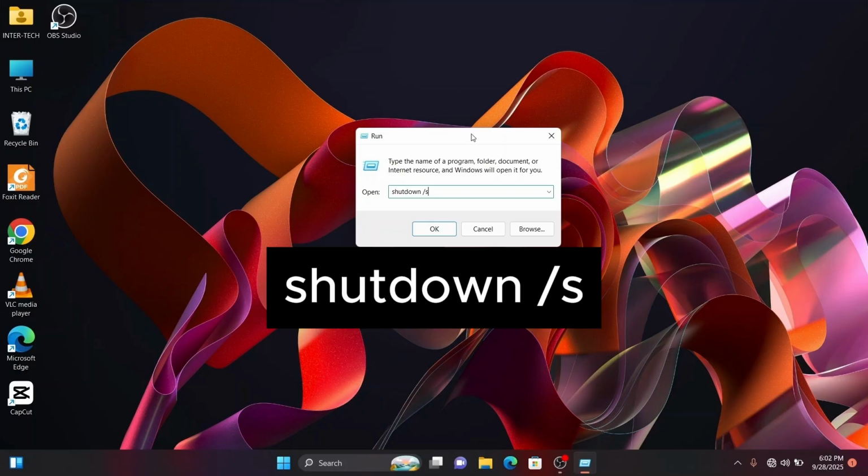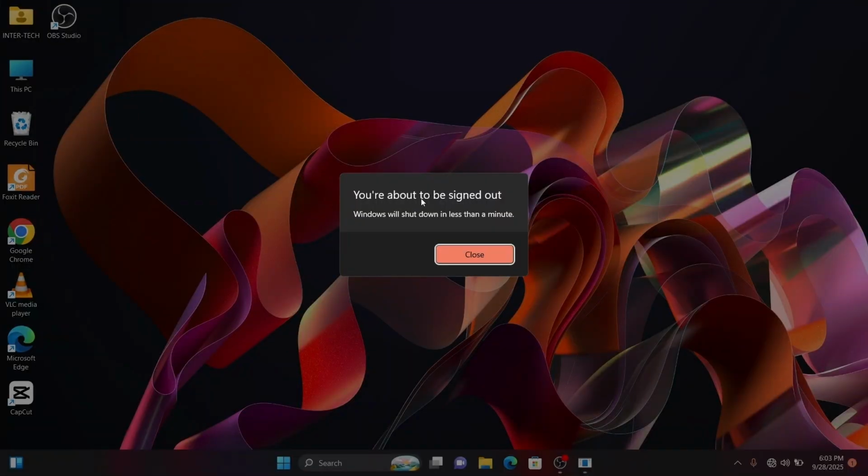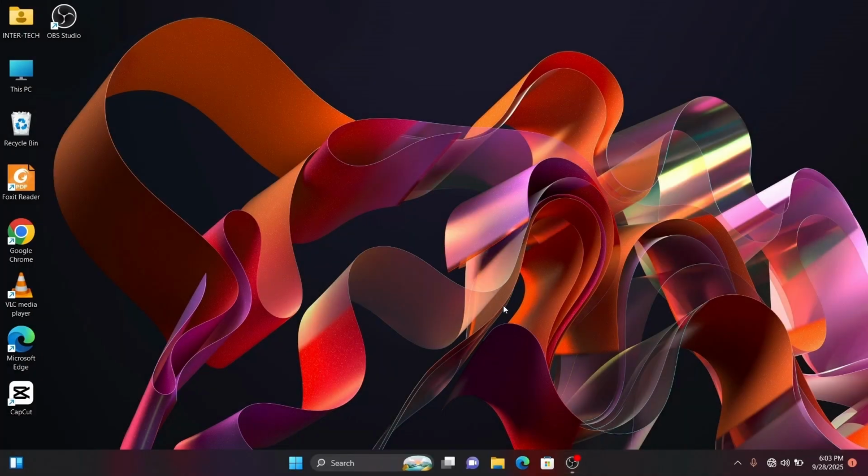So our last command is shutdown /s. Click OK. So you get this message, you're about to be signed out. Windows will shut down in less than a minute. So yeah, just click on close. Basically, what the command does is it shuts down your computer.